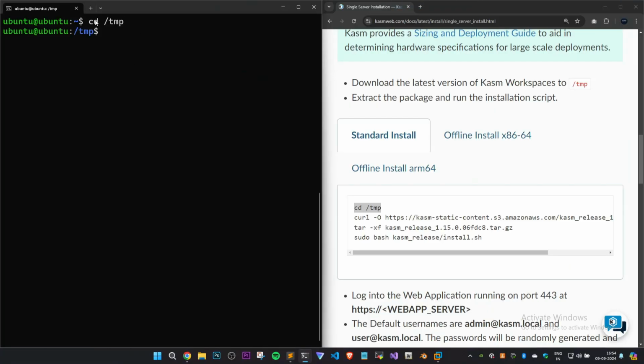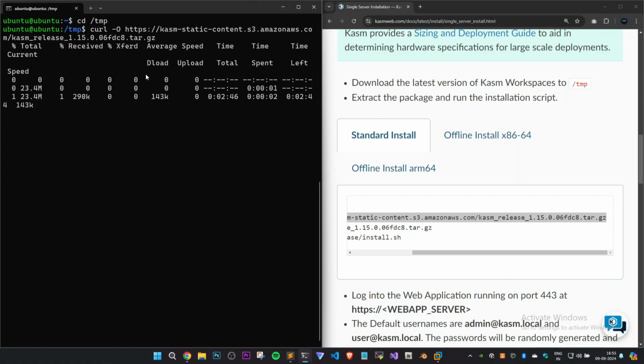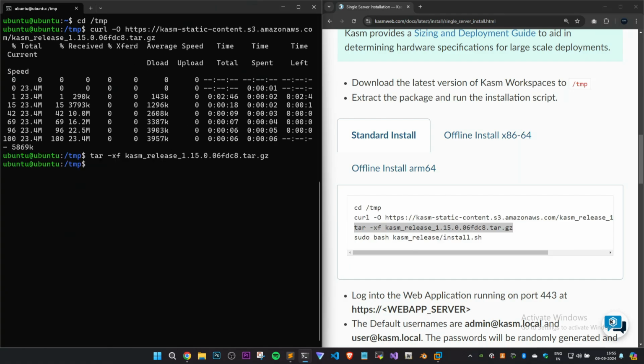Paste the first command, which will go to the temporary directory. Then we will curl it and download that archive. It will take some time to download because it's a huge archive. So yeah, you just have to wait for that. When you unzip it, click on enter, then you install it. Then it will take time.